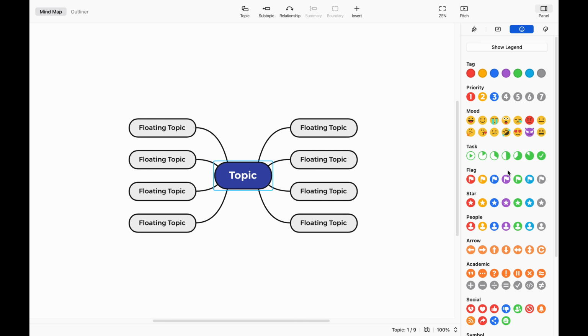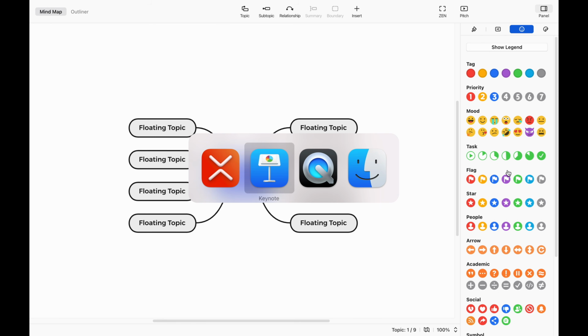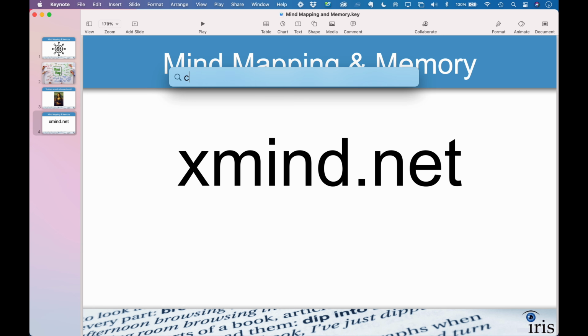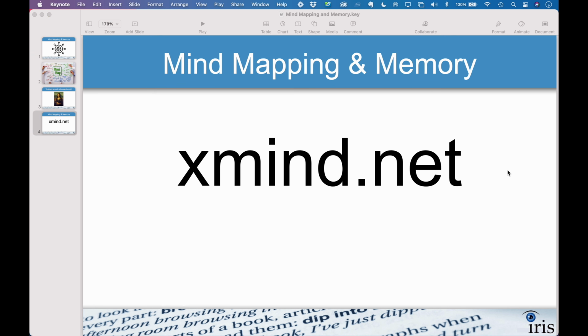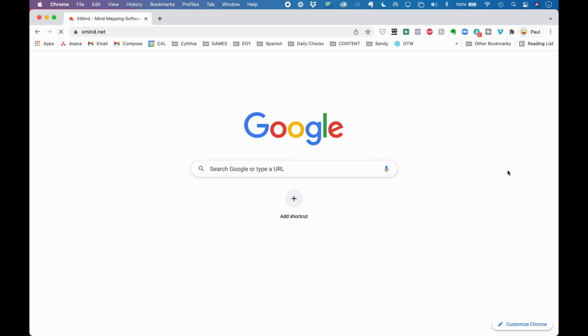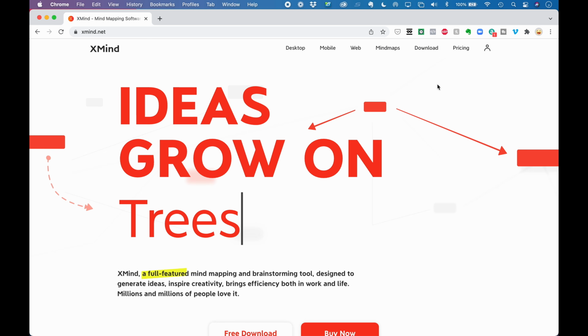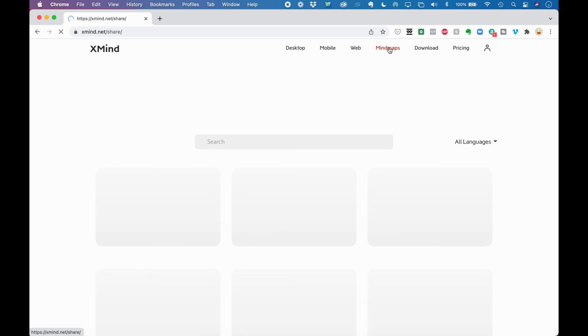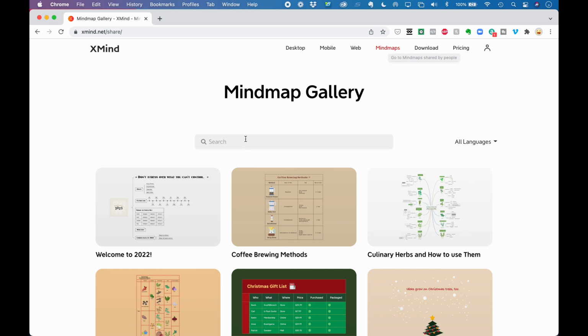And one of the other things I like about Xmind is there is a gallery where you can keep track and check out some of the other mind maps that are out there. So let me show you what I mean by that. If I just go to my Chrome browser and type xmind.net, we're going to see what they have in the mind maps area. If you click up here, it will take you to a mind map gallery. And of course, you could search for this.